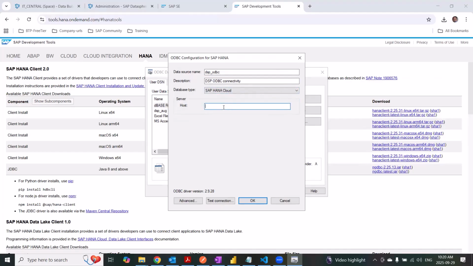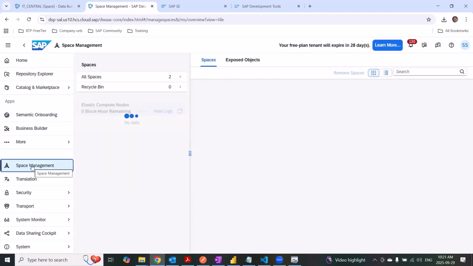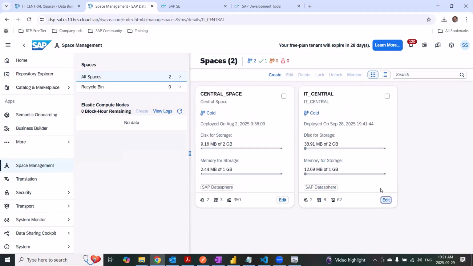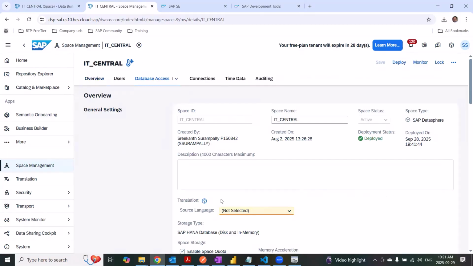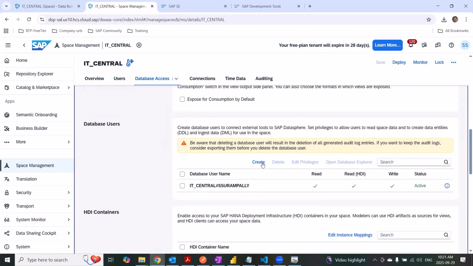For host, you can provide the native HANA Cloud host information and then user ID and password. You can get this information from the space management. Go to the space management, select your space or edit your space, and then go to the database access tab. If you have already created a user, that's fine. If you haven't created a user, create a new database user. This is not a Datasphere user. Of course, it is a database user.